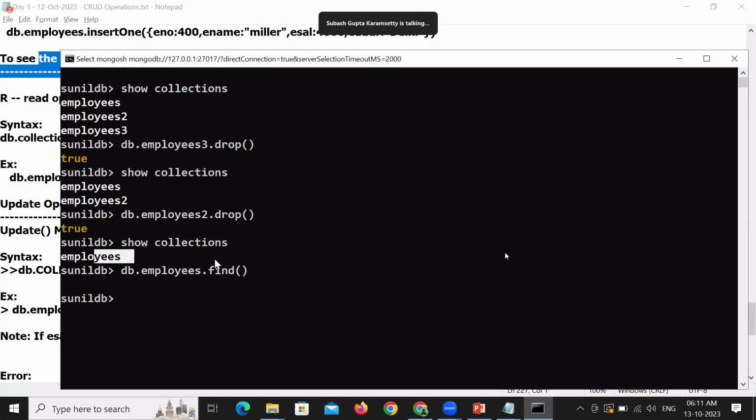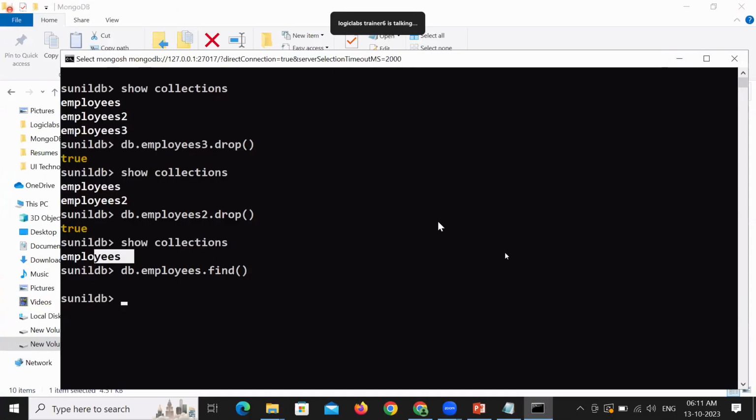There is no limitation. We can insert a million documents also, like how a table can have any number of rows in relational databases. Here our document collection has no limitation. We can have any number of documents. But now I want to define a limitation.